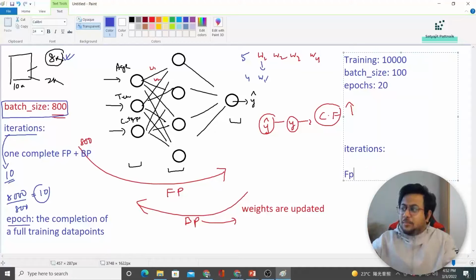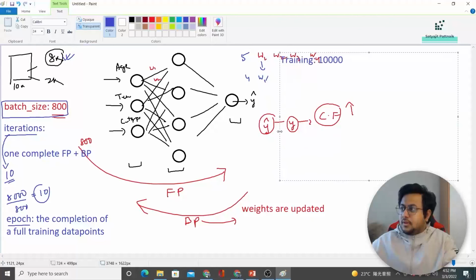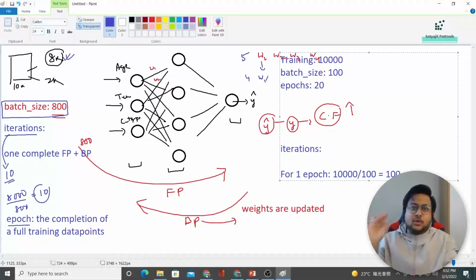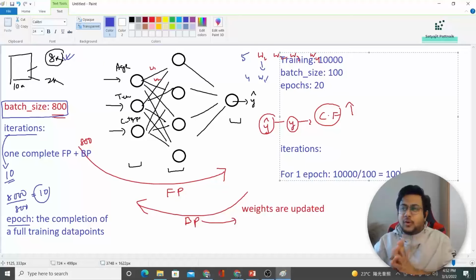For one epoch, how many iterations? For one epoch, it will be 10,000 divided by 100, which is 100 iterations. So 20 epochs, 20 into 100, is 2000 iterations. So 2000 iterations will be required for 20 epochs.